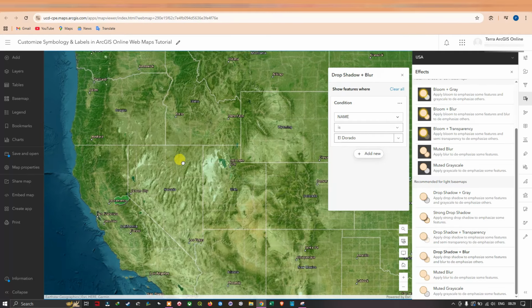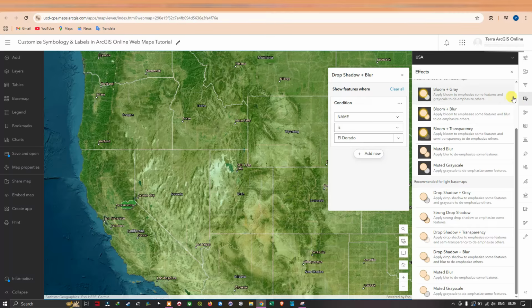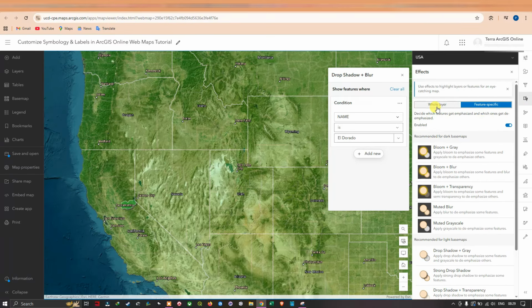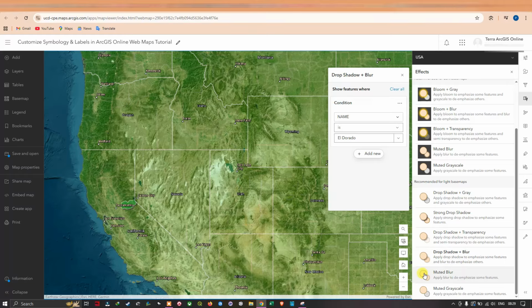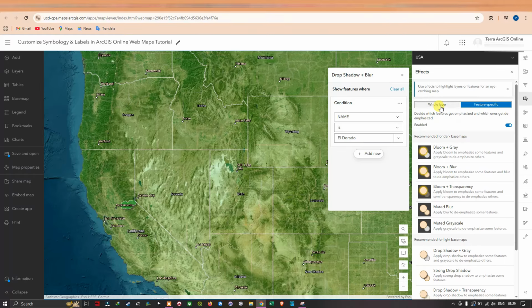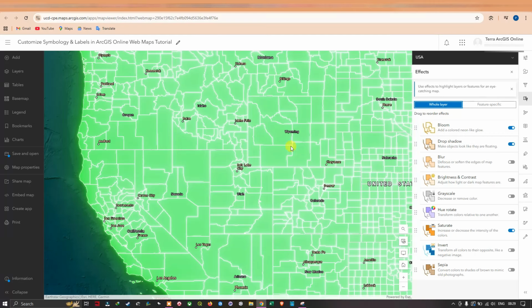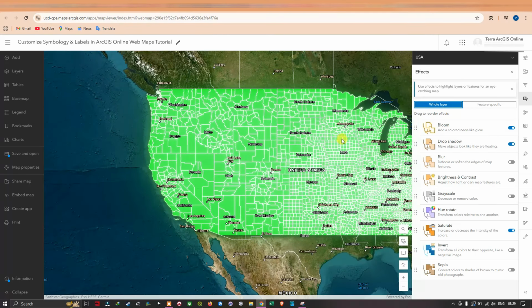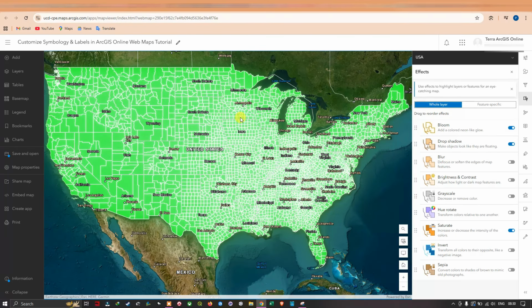So let me navigate to the top section. I'm going to get back to the whole layer. You can go through the other different options that are available. So we can check this out, and I'm going to click this as a whole layer. And let me zoom out here. And the next thing, I want to show you some more options in the property section here.